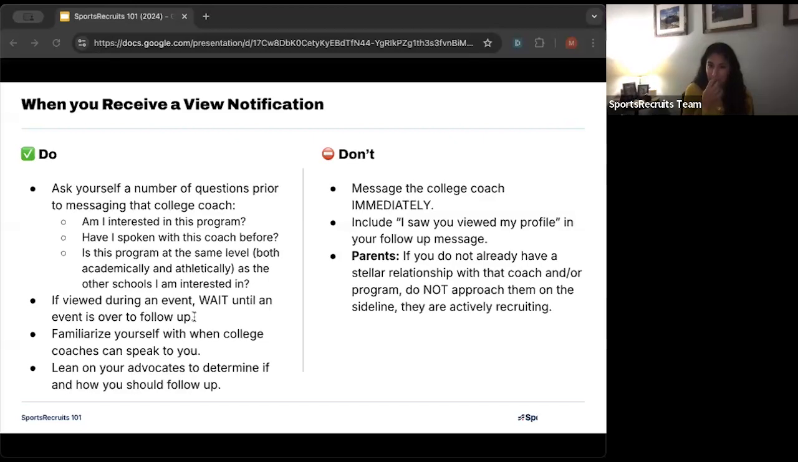And then another don't I wanted to highlight as well is for parents. If you see view notifications come in, especially during an event, do not approach that college coach if you see them on the sideline during that event. So there's some don'ts to think about as well.